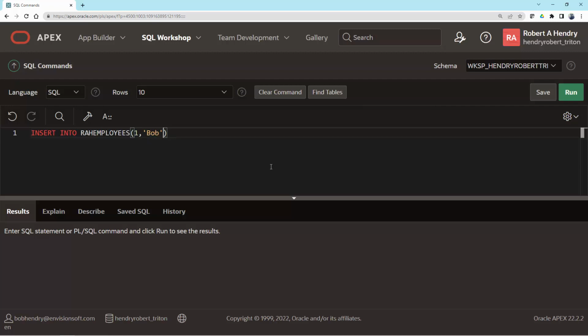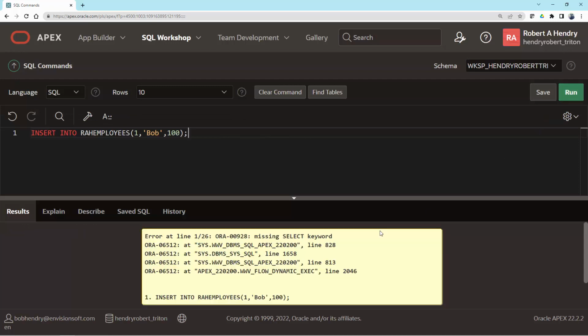Let me put in insert into RH employees. I'll put in 1 Bob and 100 for the department. Now there's some obvious errors in this. So if you click on run, now notice when you click on run, rather than when you're running a script looking at the output for the script, we're just running these as one-off command line commands here, or just one-off SQL statements. So we just kind of run them one at a time.